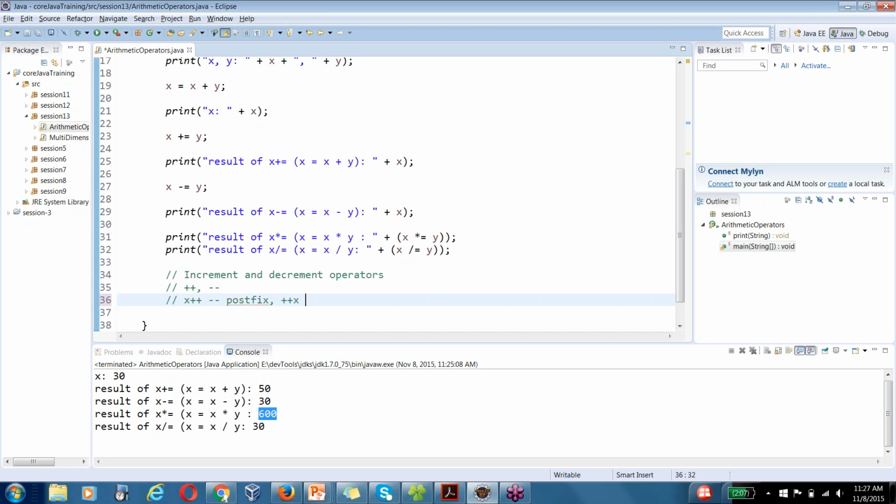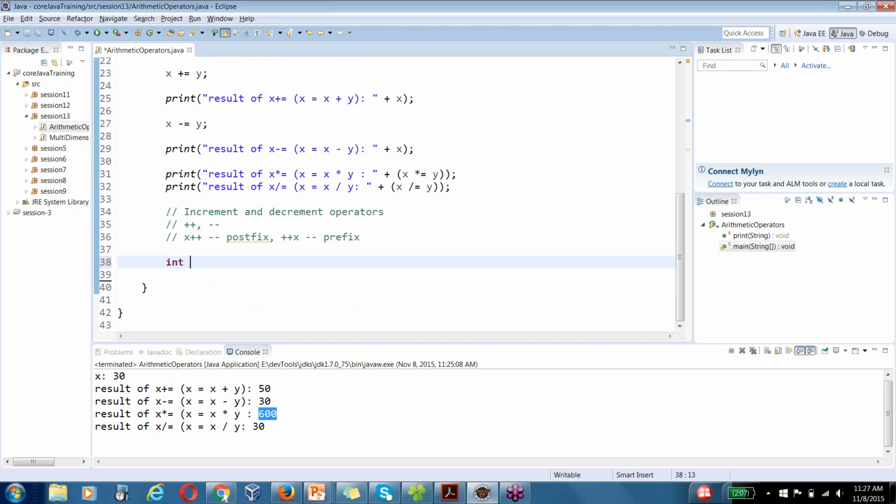You can also write it as this one. Okay, this is called prefix. Let us see what exactly happens when we try to do both. Let us try to declare another variable, int I is equal to 10. So what exactly happens? I plus plus. Okay, let us try to print I.